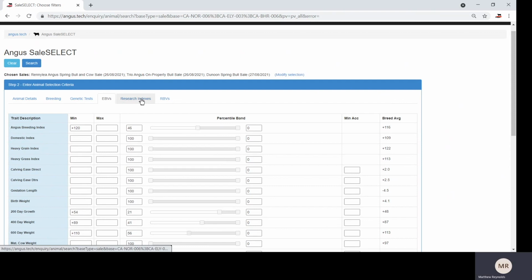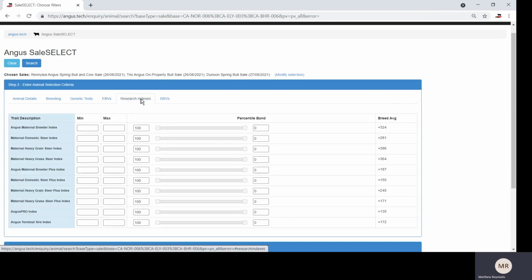The Research Index tab enables us to apply research index criteria, and again we have the same options as for EBVs. We can type in the minimum cutoff value or maximum, or use where they sit within the breed. Important to note, the AngusPRO index is located under the Research Index tab.